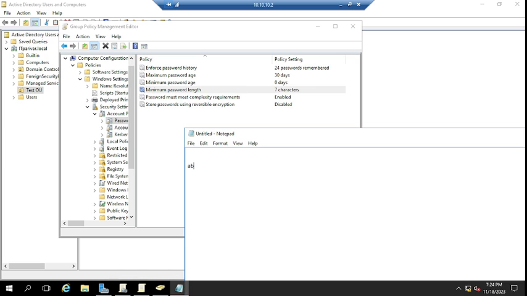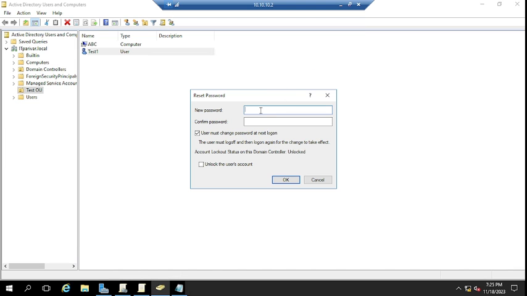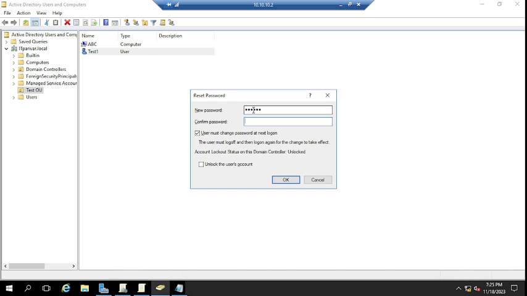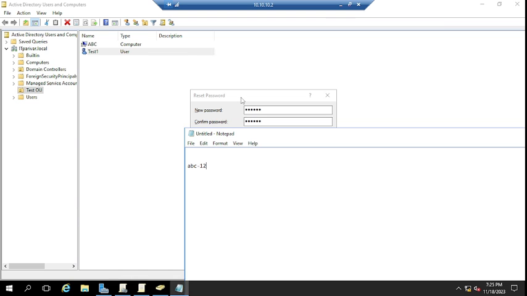So here I'm going to use only 4 or 5 characters. It is like ABC hyphen 1 2, that is 5 characters only, sorry, 6 characters, 1 2 3 4 5 6. Let us try to reset the password for that user with the 6 character length. We have also used a number, a special character, a hyphen and alphabet. Now I'm going to reset the password for this test user with the 6 character password only, and let's see if we are able to reset or not.